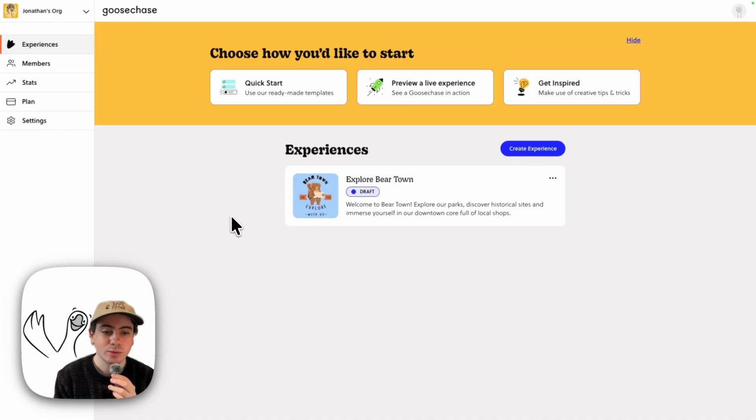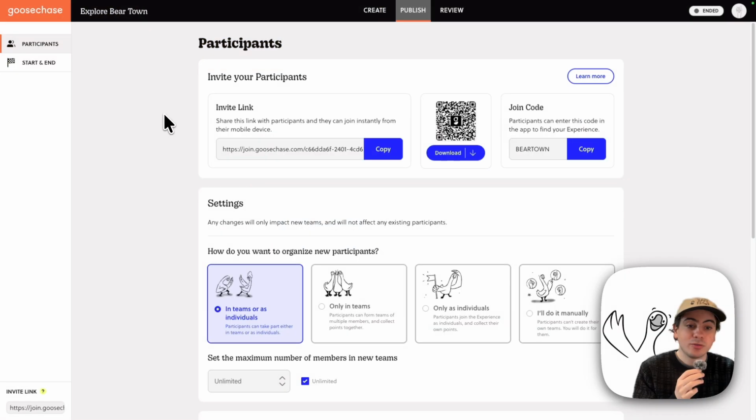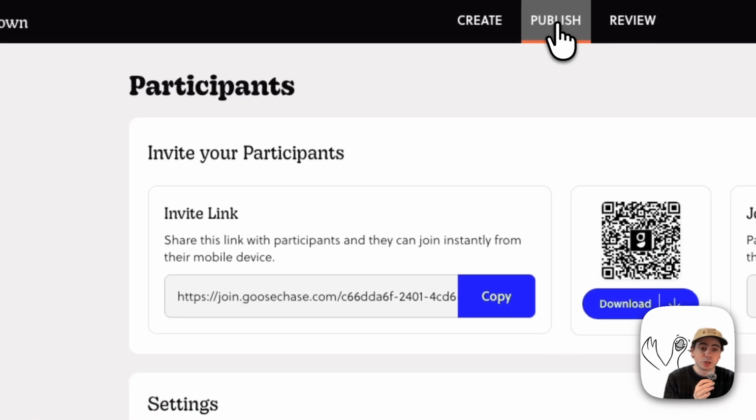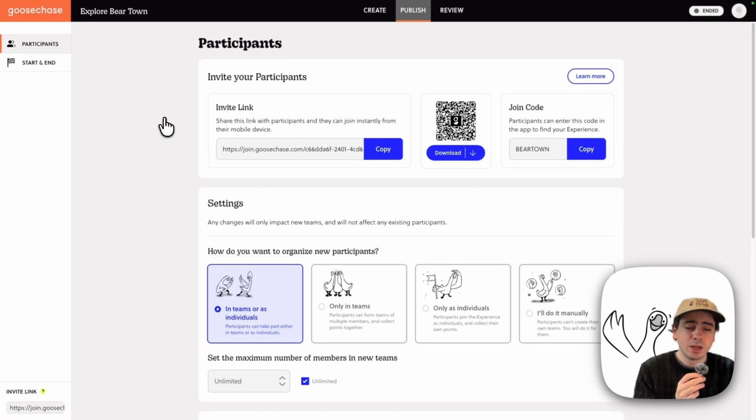And today we're going to walk you through how to invite and manage your participants in your Goosechase experience. So log into the studio, hop into your experience, and let's get started. Perfect. So once you arrive in the studio, you're going to want to head over to the publish page for this part of the walkthrough. We'll start off with how to invite your participants.